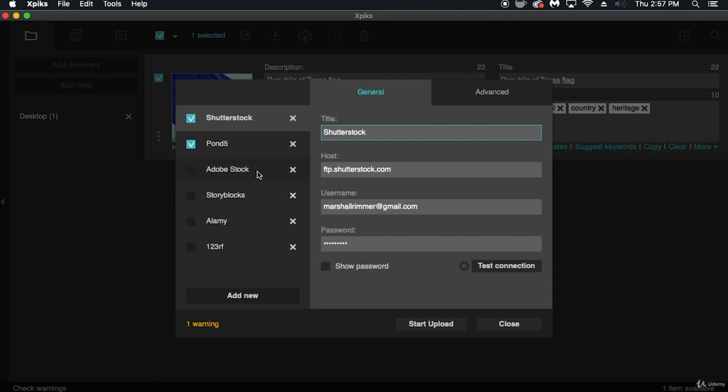But right now, Adobe Stock is only for commercial content, not editorial. Alamy is editorial, not commercial. And 123RF is tiny, tiny, tiny. But these are the two main players here. To do video uploading to the other sites, it's a little bit different process.